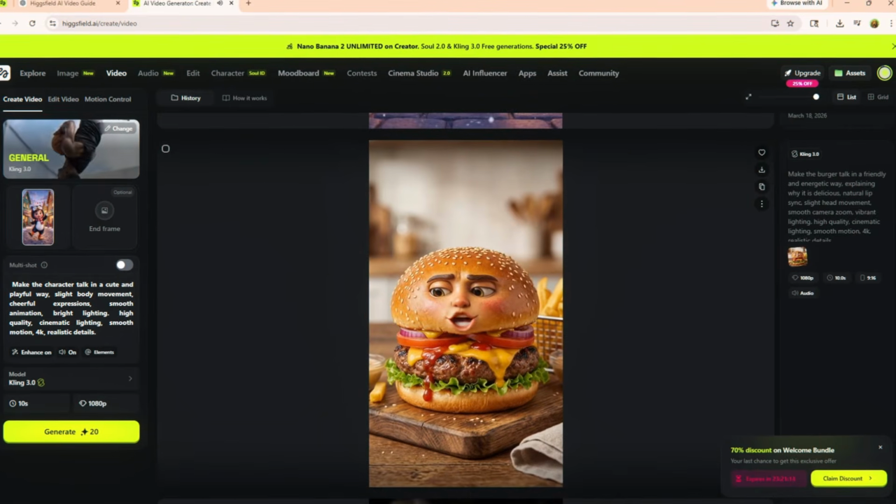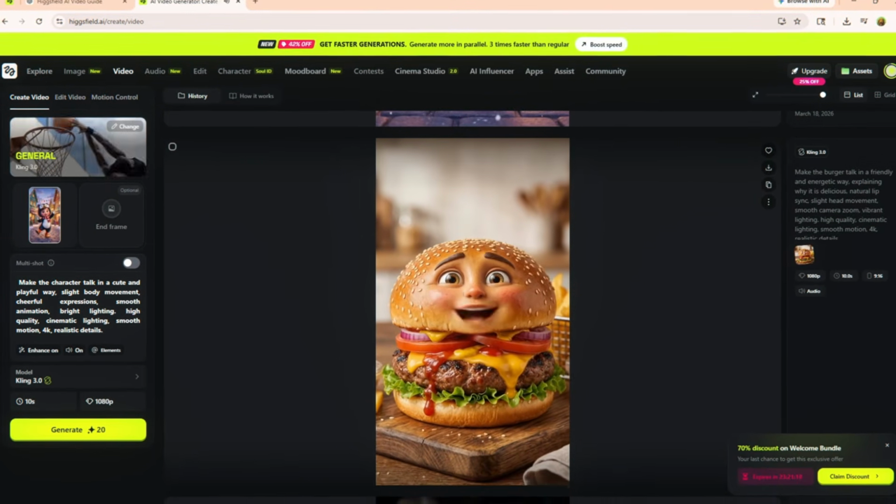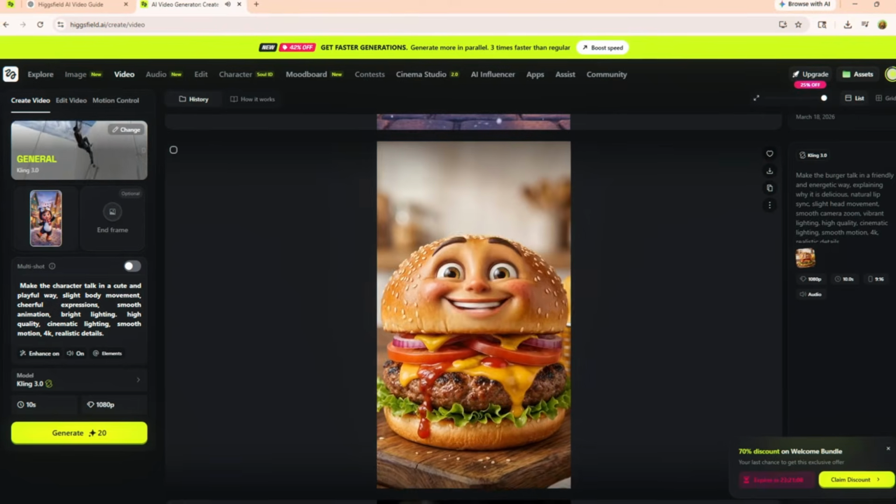Hi there, I'm delicious because I'm made with fresh ingredients. Juicy grilled beef, melty cheese, crisp lettuce, and ripe tomatoes stacked on a soft sesame bun. One bite, you'll taste the perfect natural goodness.